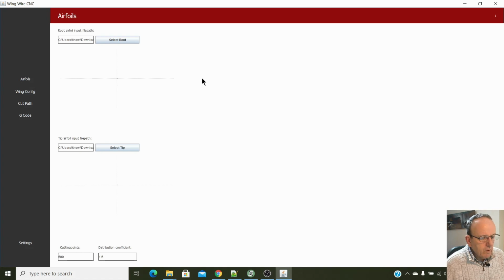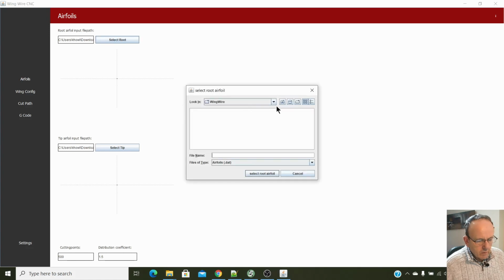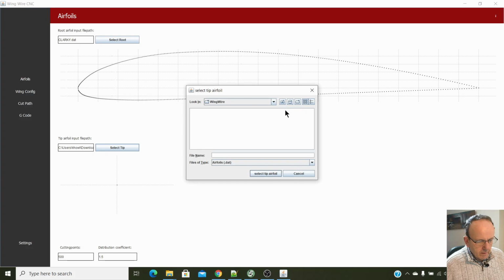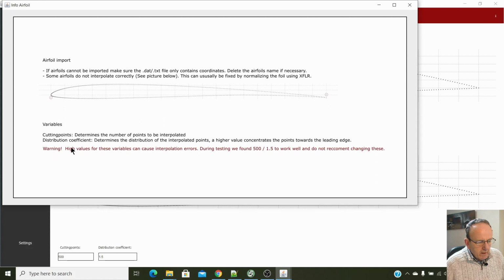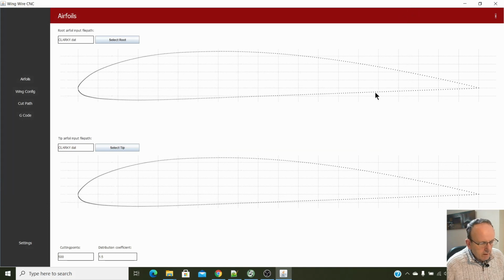And then all you need to do, again, this uses airfoils like everything else. So we just go and select our root airfoil, wing Gcode, wherever we've got airfoils in there. So we'll just load up a Clark Y just for demonstration purposes. So select the root airfoil, select the tip chords, and we'll select the Clark Y again. And these figures down here, cutting points and distribution coefficient, if you look in the information there, Dominic says that they found these values to work well, so I think he's saying he does not recommend changing these, so we'll not do that.